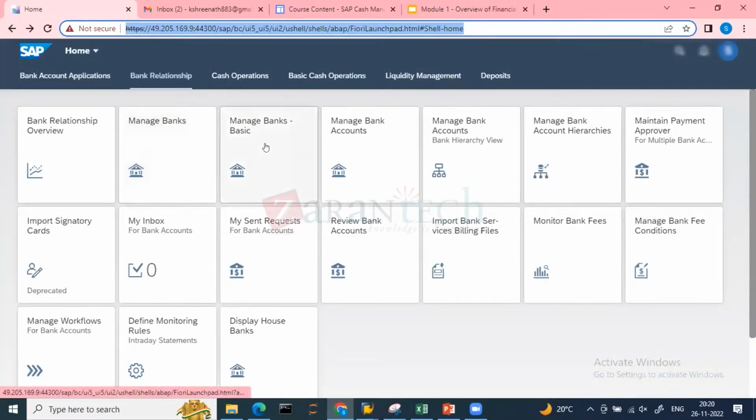There you have this app, Manage Banks. From here you can create the bank key and house bank, but to link the house bank with the account ID, you are required to have the app Manage Bank Accounts. So we will see today how we can create the manage banks and manage bank accounts. These are the new changes we can observe in S4HANA.